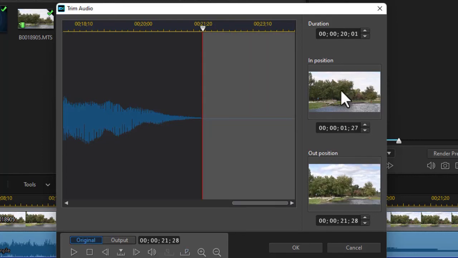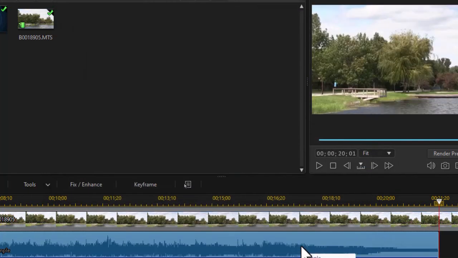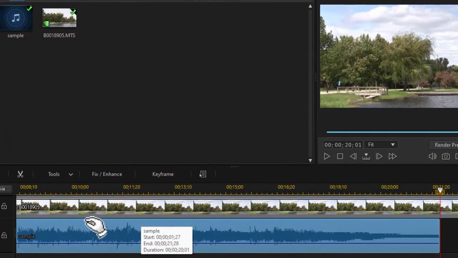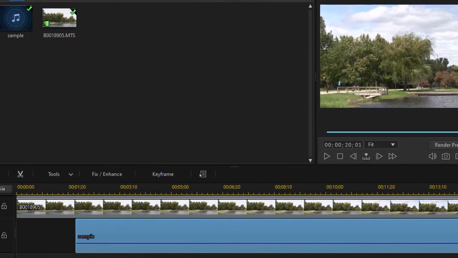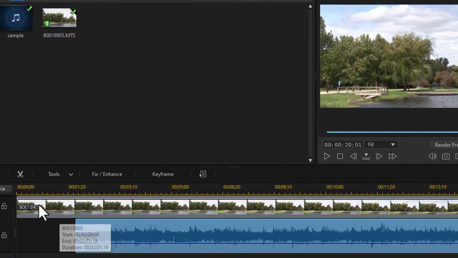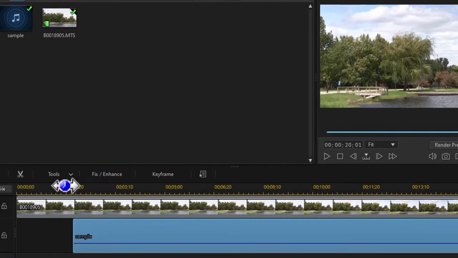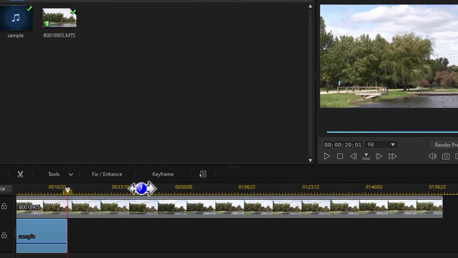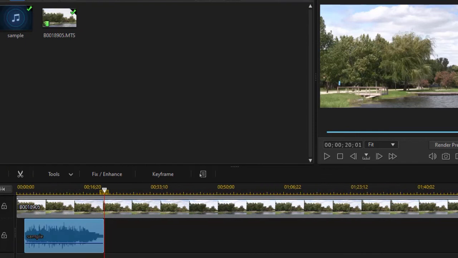And it will give me the in and out position on my video. I don't find that all that useful right now, but I will click on OK. And now what it does, if you notice, is it actually took my audio track and it shortened it. Let's change our view so we can see the whole track here. And it did shorten it.